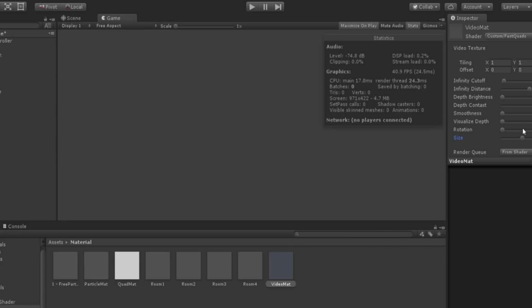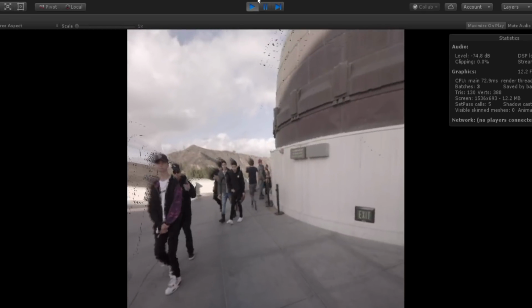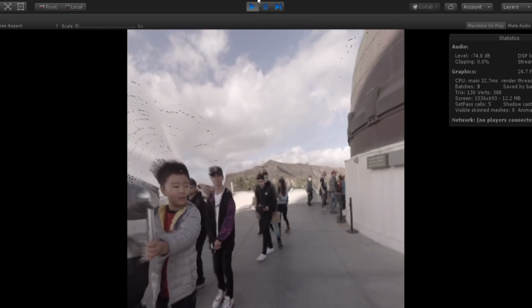So here I'm just upping the quad size a little bit. So we still have the detail of that 4K resolution, but the quads are a little closer together and fill up the space a little bit more.